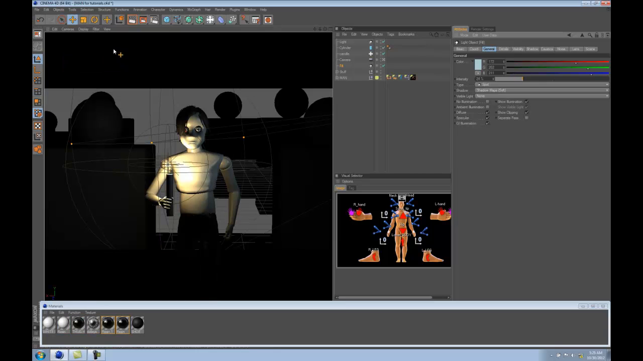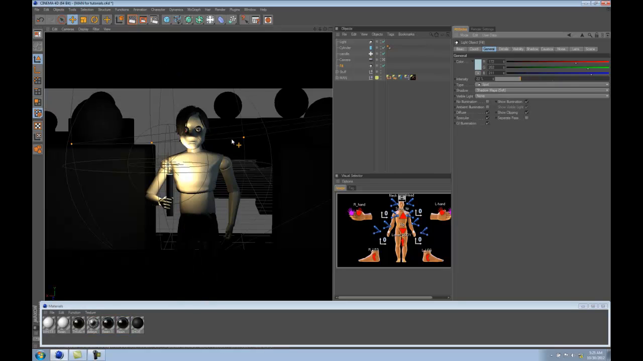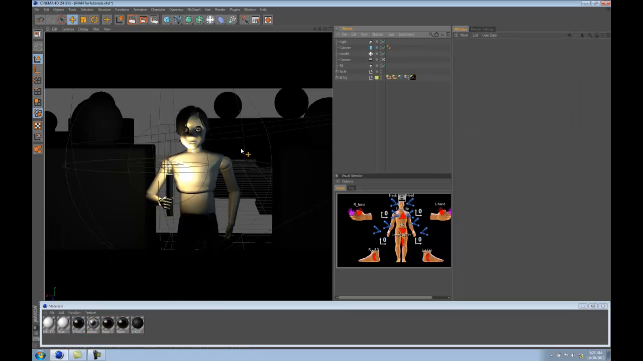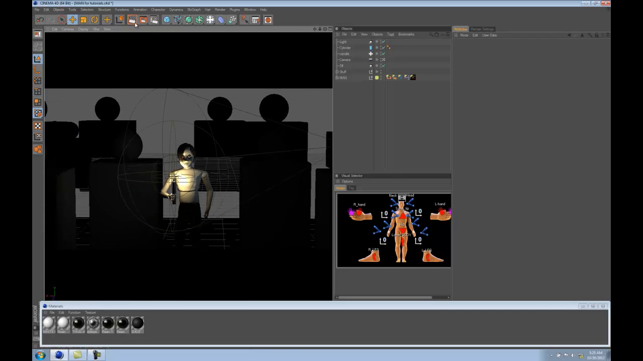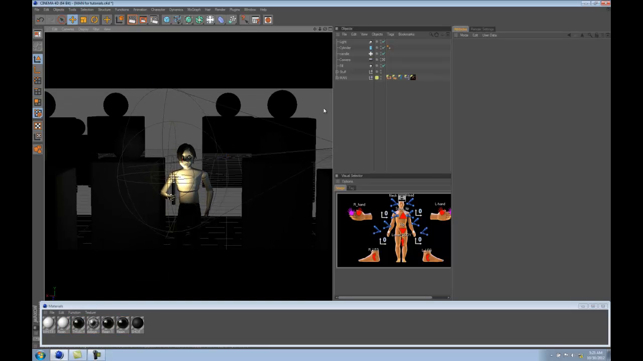So we can add a little more. So it's giving us some of this stuff. Maybe a little less. Alright, and then we can't see anything in the background, which may be what you're going for. But let's say we want to give some little glimpses of this stuff for mood.